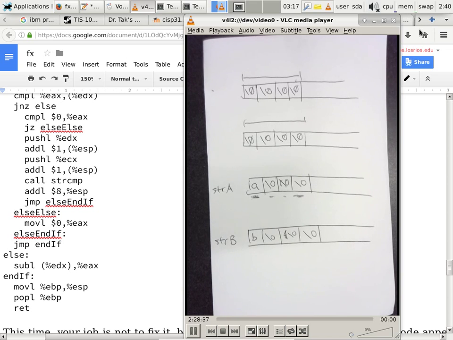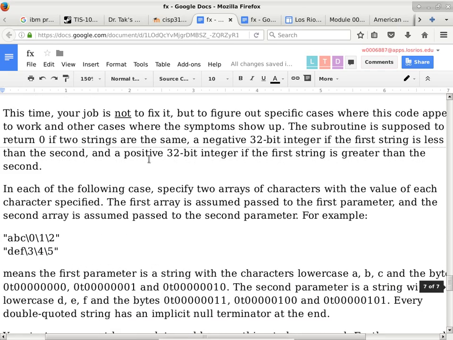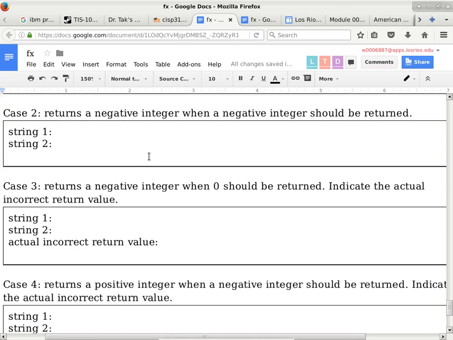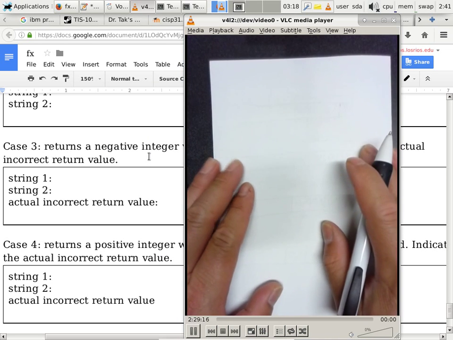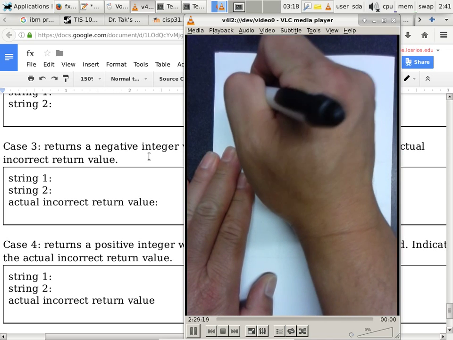So let's take a look at the last part. Okay, we're just on time as well. Number 3 is I wanted to return a negative integer when a 0 is supposed to be returned, indicate the actual return value that is incorrect. So in this case, the question is saying a 0 should be returned, which means two strings are supposed to be the same, but instead of returning a 0, it is returning a negative integer. So let me flip to an empty part of my paper here. But now that we understand the nature of the problem that we're dealing with, it's not too bad.